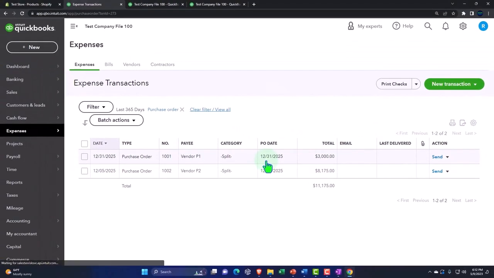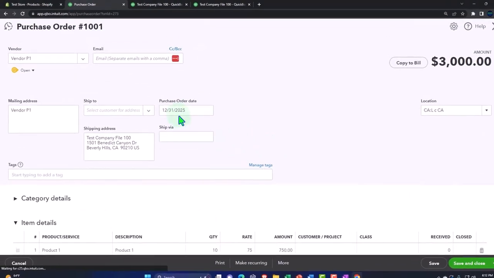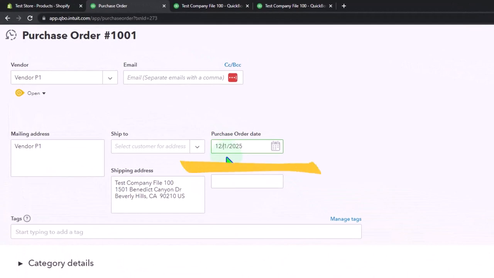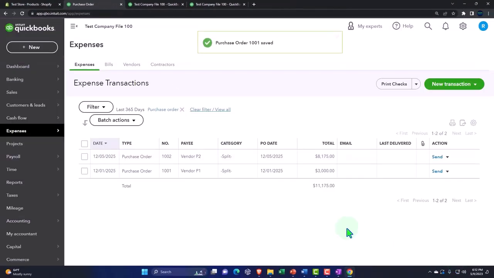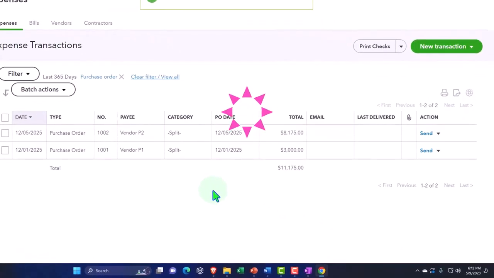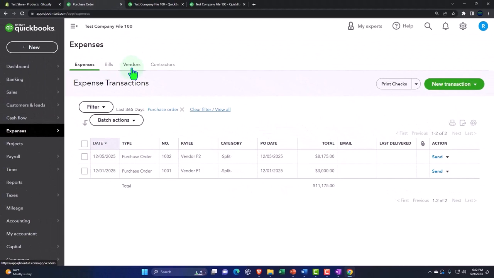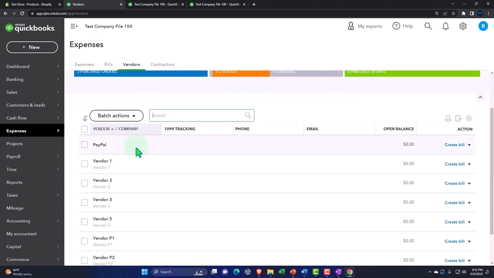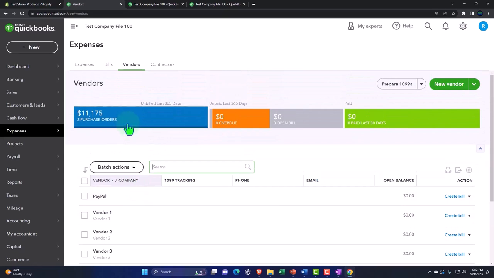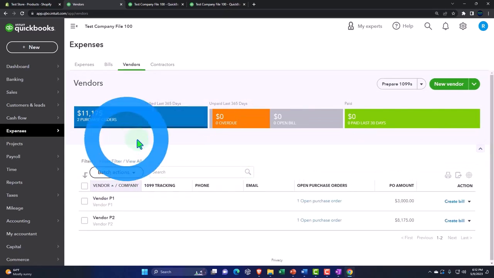12/31, is that what I wanted? Let's change this date to the beginning of the month here. I wanted to do it on 12/1, not 12/31. Save and close it. How about that? Doesn't really matter, but there we have it. We can also track it by going to the vendors, and we can look for the vendors that have the open purchase orders up top, and so then we can track them.